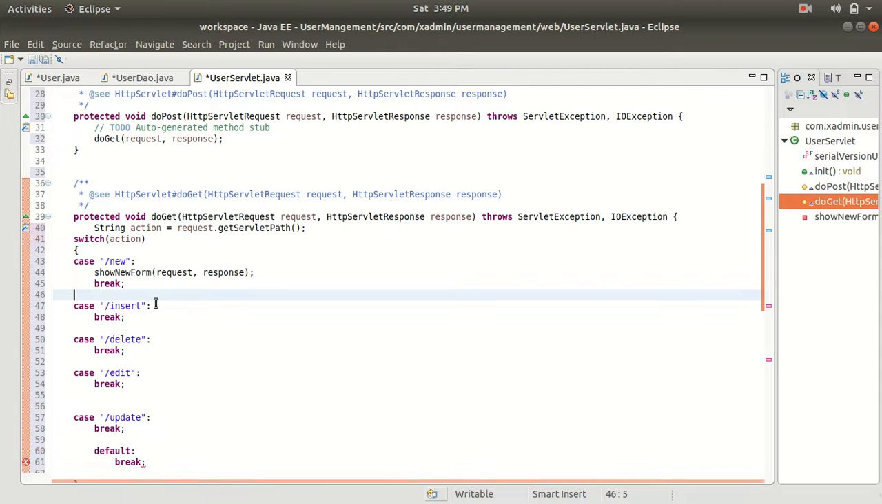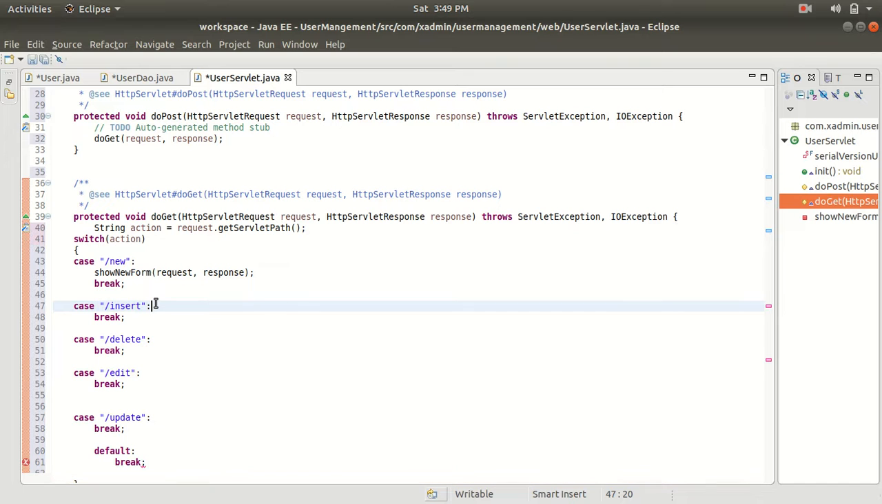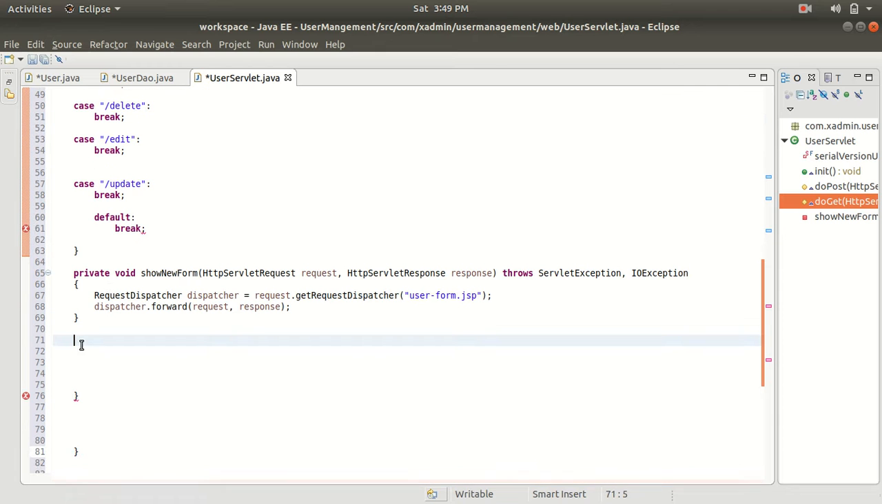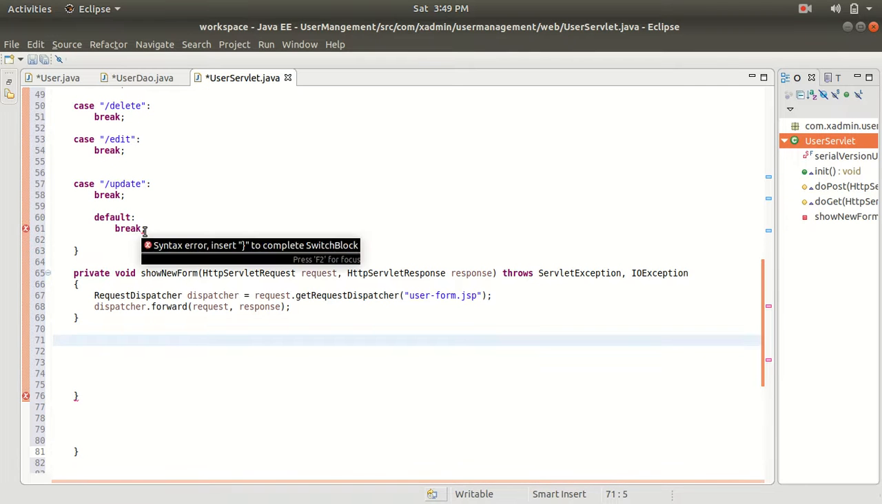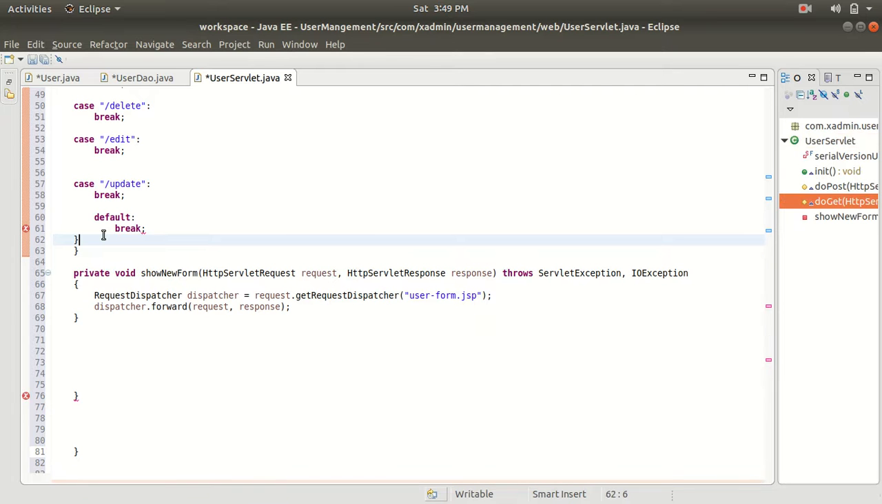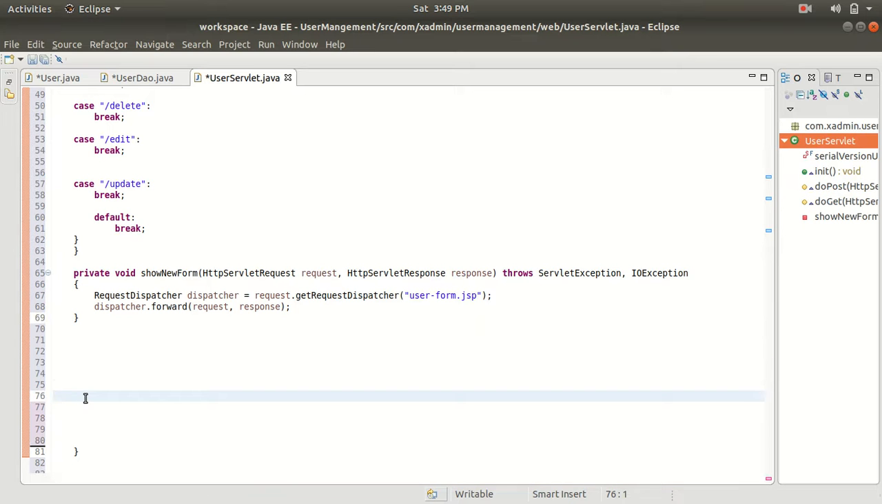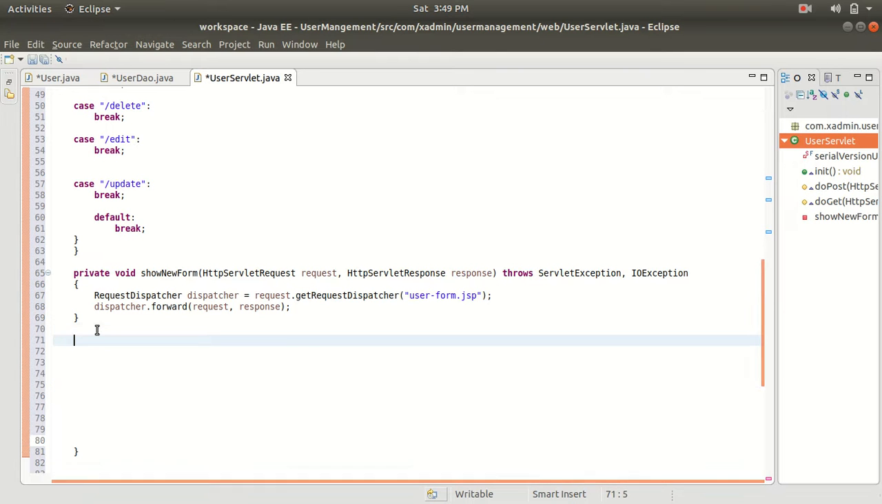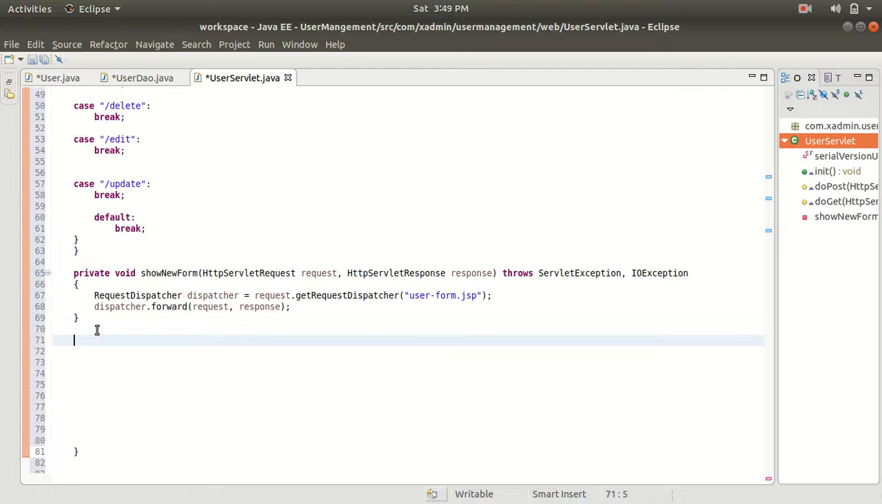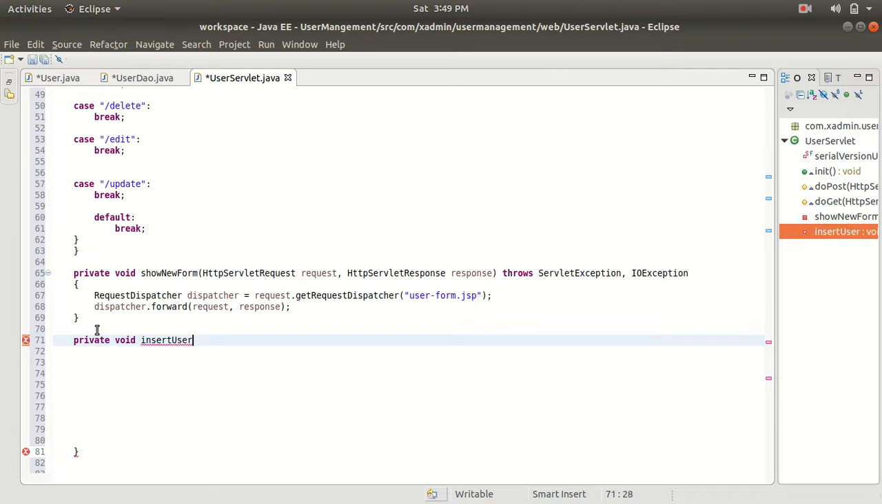And now guys, the next action can be the insert action. So to handle the insert action I will create a separate method. So let's go here, and guys here you can see that we are getting a syntax error. Okay, so guys here I am missing one closing curly brace. Yeah, now it's fine. So let's create a separate method to handle the insert action. Okay, so private void insertUser. All right.